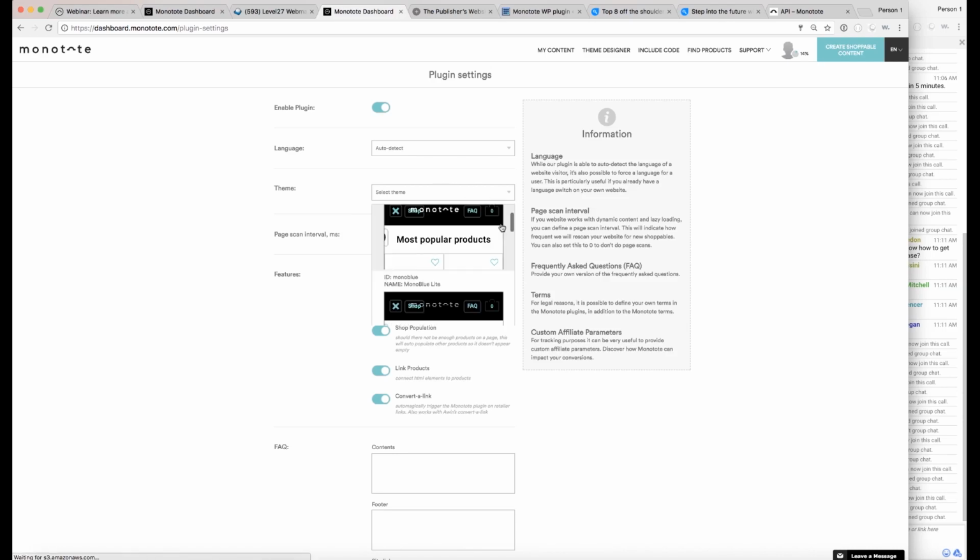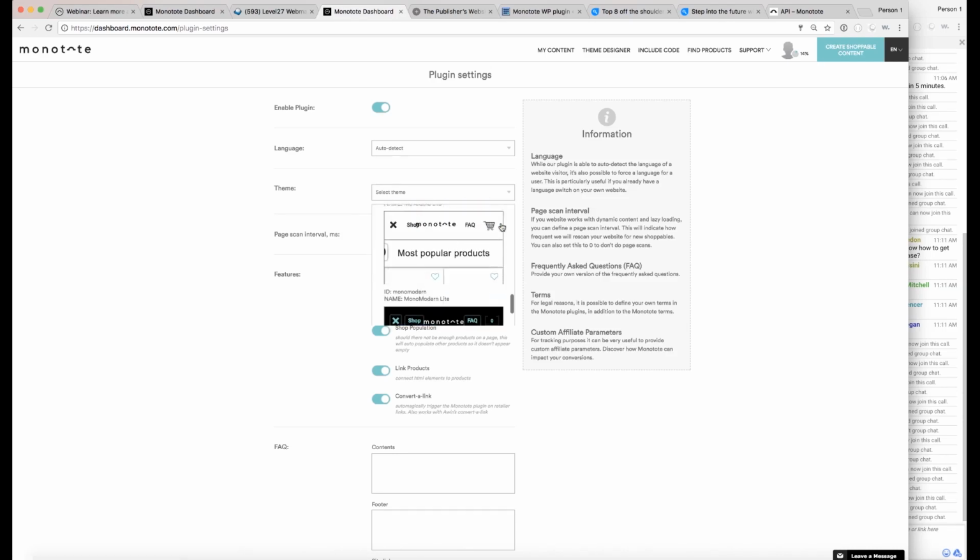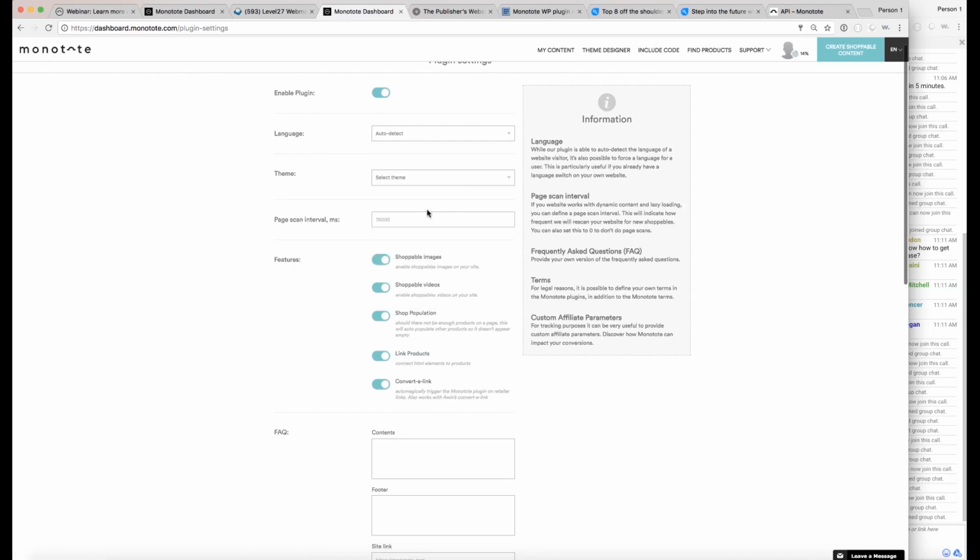We can select the themes we want to use. We can modify the page scan interval, and again, this is something technical, a very custom use case. But if your website is working with lazy loading, and lazy loading means that while you're scrolling, more content is being loaded asynchronously, then our plugin will rescan your page every so often.